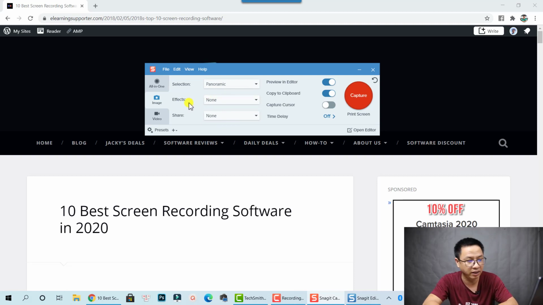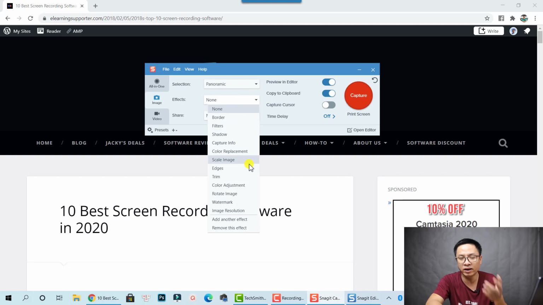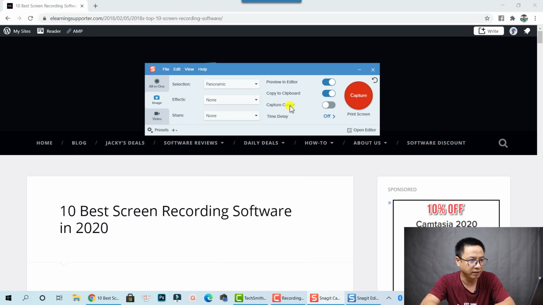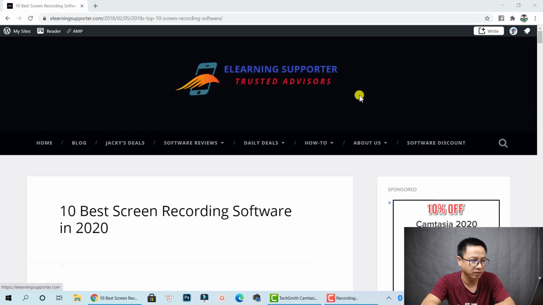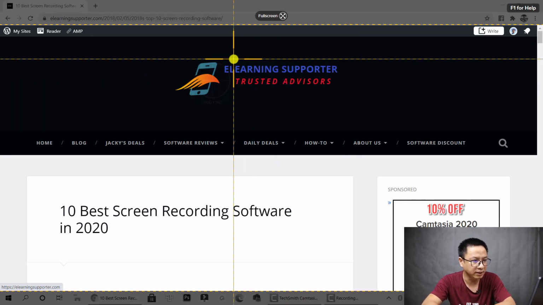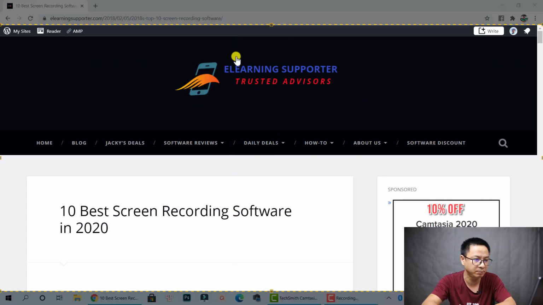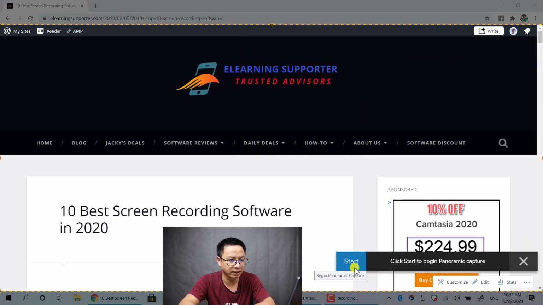I should mention that you can also add effects and share if you want, but all these effects and sharing options can be found in the image editor. So normally I will go to the image editor, and then I share my image. Then we can click on capture. Now we can select this one. Just left click on your mouse, and then we can start. Click this button to start.